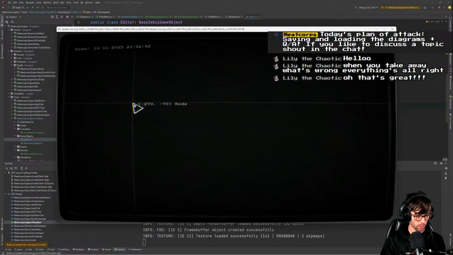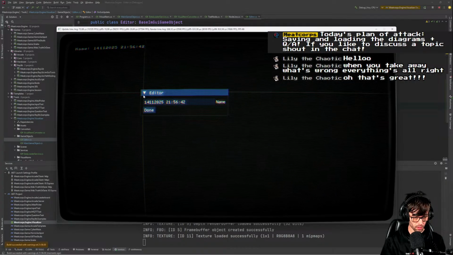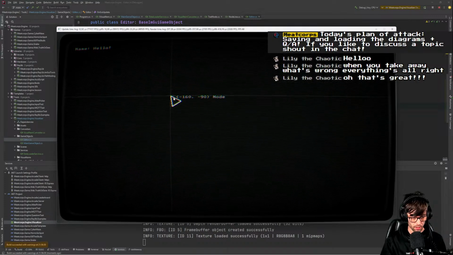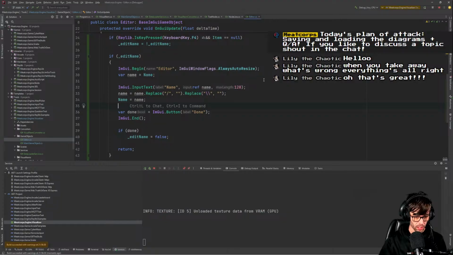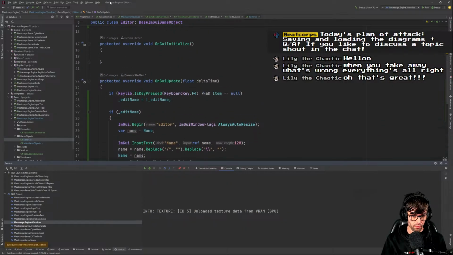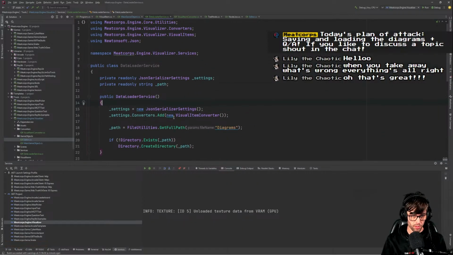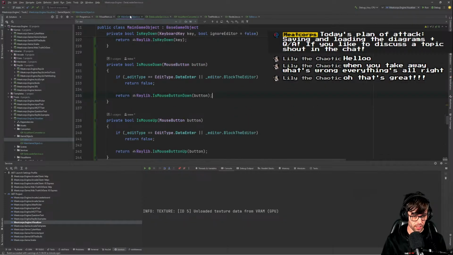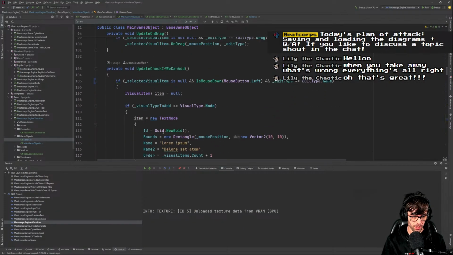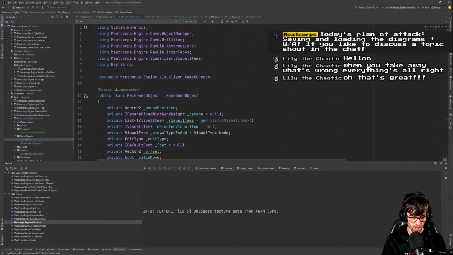Let's see. Are we now able to edit the name? Yes, we can. Hello. Yes, amazing. Done. Okay. But now comes the most interesting question. Are we able to save the diagram? Can we do that? Of course we can do that. But let's see if we can do it.